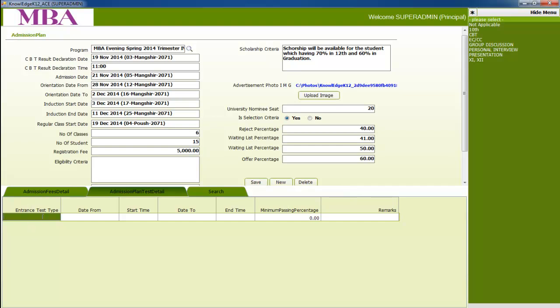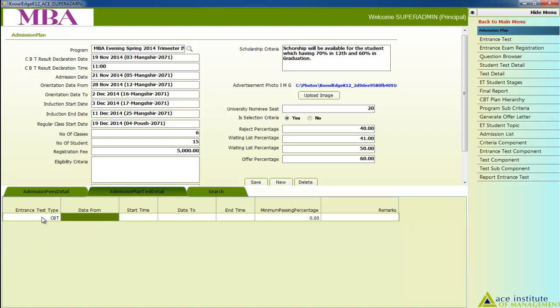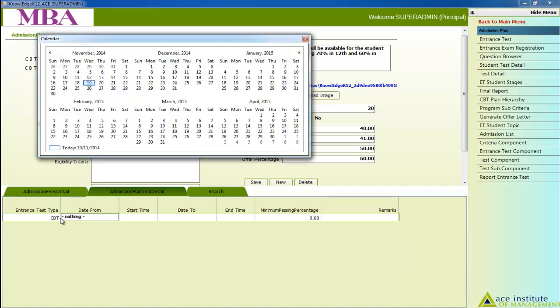Now we are going to choose the entrance test, whether it will be multiple or a single test. Suppose we insert the CBT test first, that is a written test. For the date, we press F3 for the calendar and choose a date that lies between the session start date and end date.